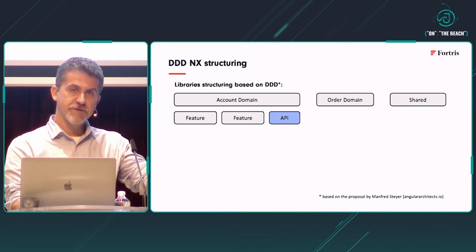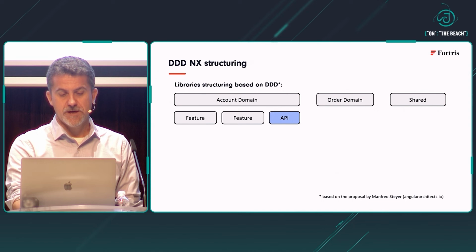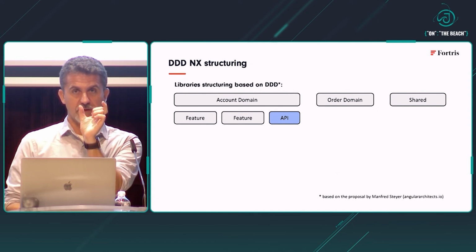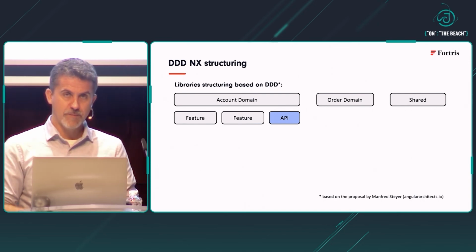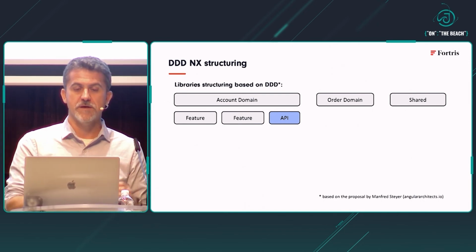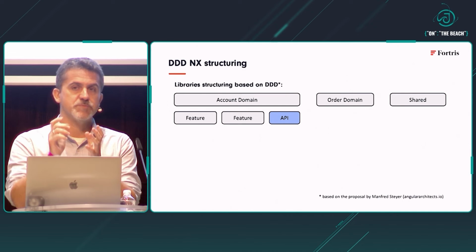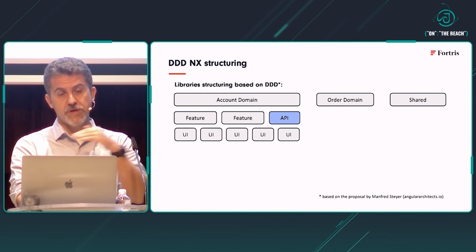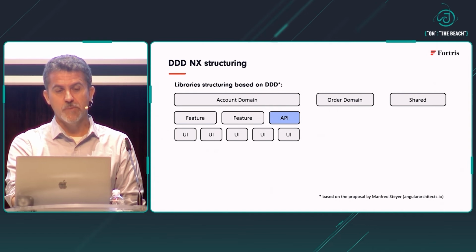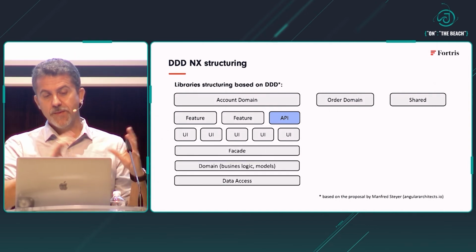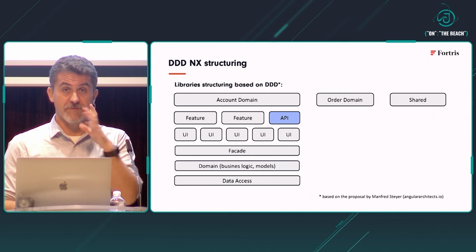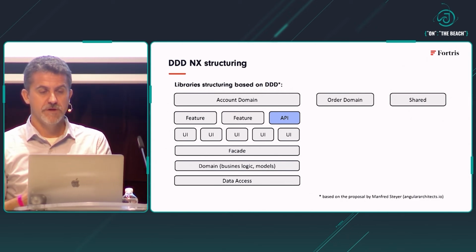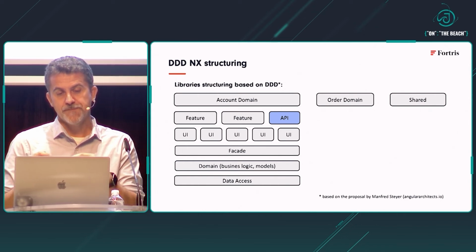Then we have a feature layer for smart components. We are going to have an API that goes with our boundaries. We can define this only entry point for the libraries of this domain, so we expose only what we want from there. Again, another layer of UI, for dumb components. And then we have the domain layer, where we're going to have the facade, some services that act as a facade for the upper layers: the feature, API, and UI.